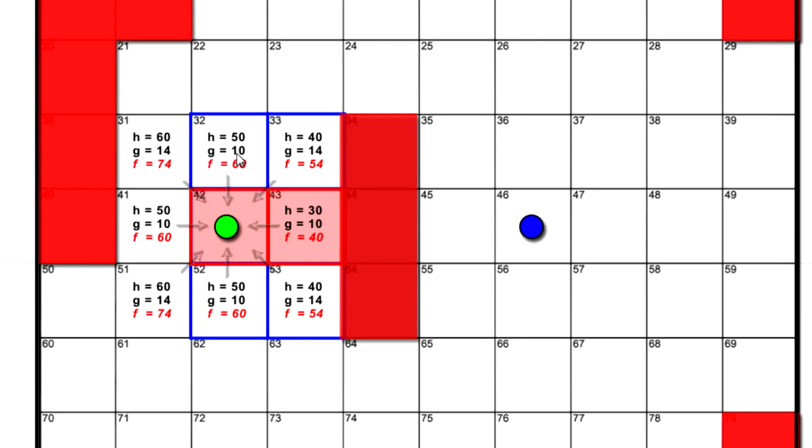Now that's obviously not lower than the g value that's already stored there, so we don't adjust this node in any way. We don't reassign its parent. We leave 42 as its parent, as this is still the quickest way to get to that node.